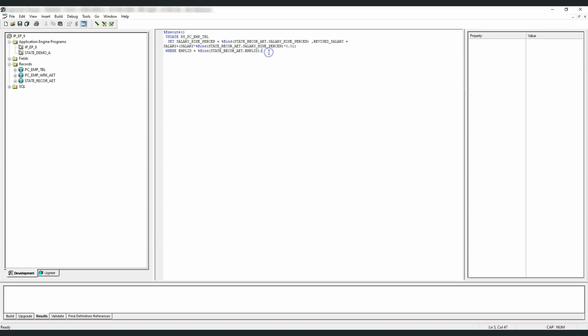So why this? Because we are using the do select statement. So for each iteration, the data buffer, the state record, will have one single employee ID present. So that ID will be passed here as an employee ID. So similar to do select, this action will be executing 6 times because do select is creating 6 iterations of PeopleCode and 6 iterations of this SQL action.